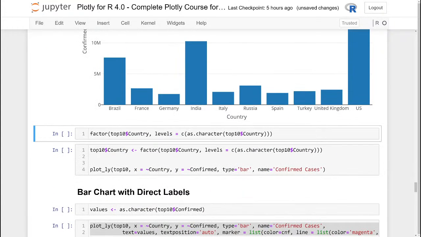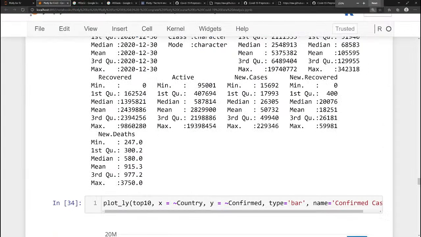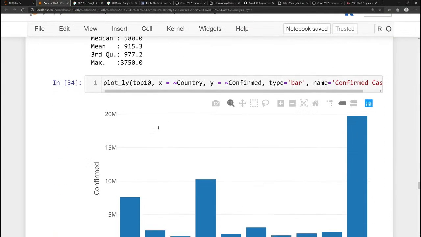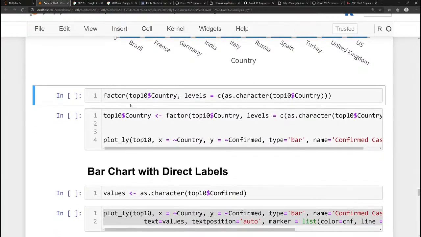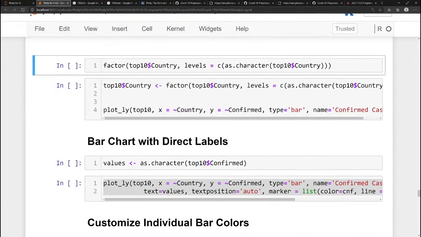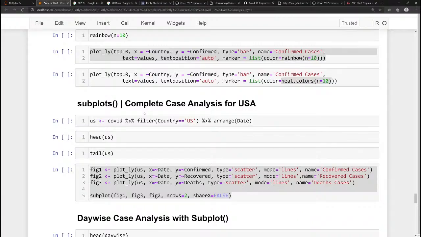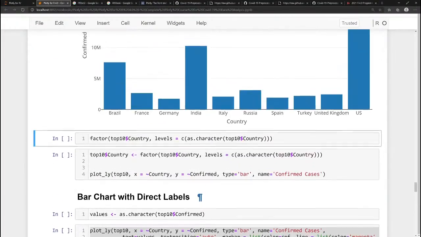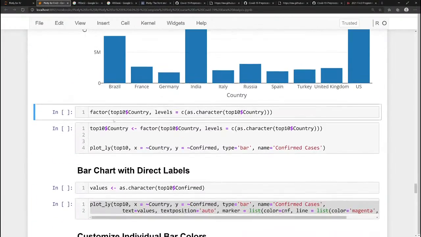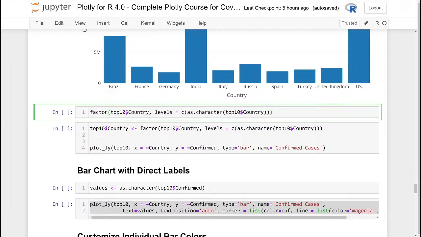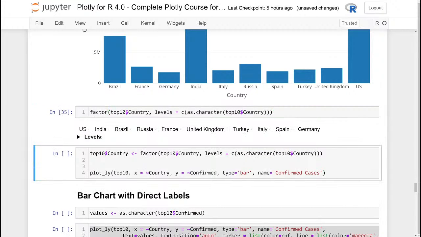For that, we are going to create this factor. Let me just zoom in one more time. All right, so here we are going to do the factor. I zoomed in and zoomed out. Yes, there. So how this is happening: we take the top 10 countries, then we convert it into a string level so that it does not sort according to the alphabetical order. Just run it. Thereafter, I get the level here.